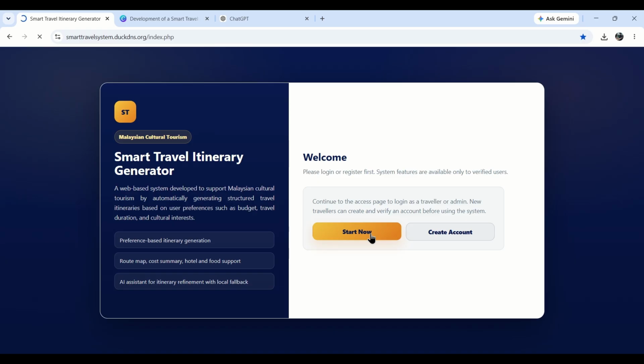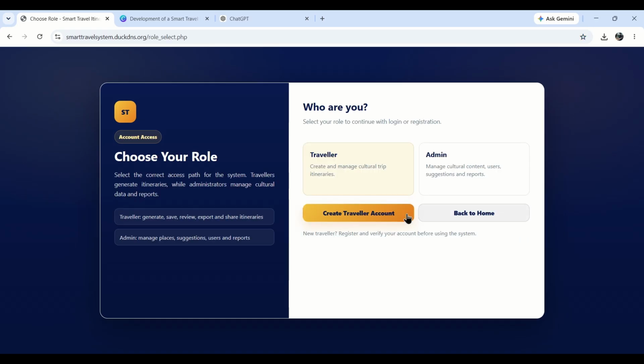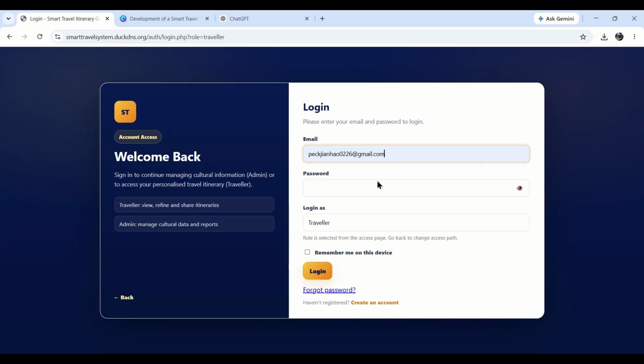Okay, so welcome to my system. Firstly, there is the welcome page. And then it will ask you to choose your role. So for the user, we choose traveler. And then we log in with our details.